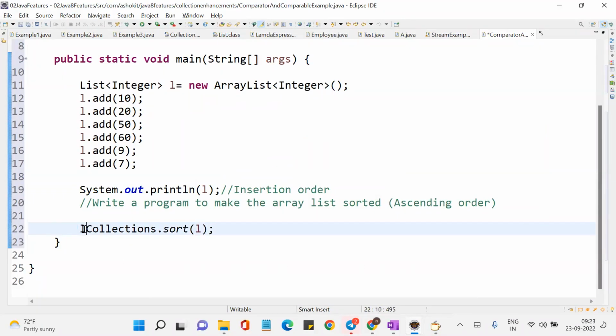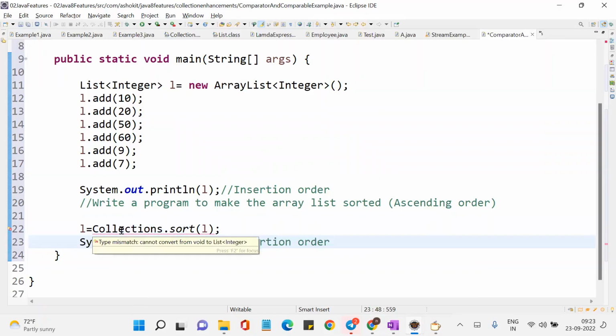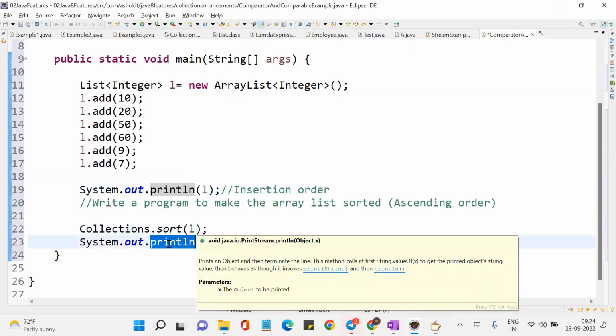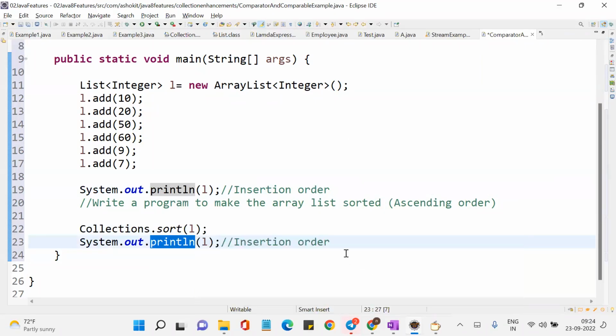Correct. Now if I print it here, line number 19 will give insertion order. What is the output of line number 23? It is ascending order. So how does this sort method work internally? Does anyone know? Why is it sorting in ascending order only?